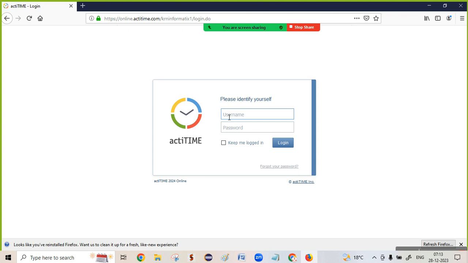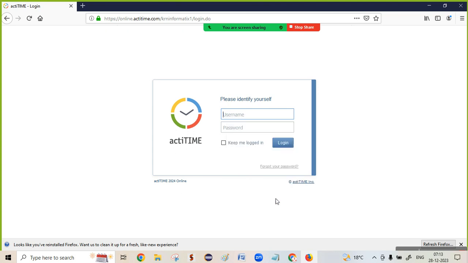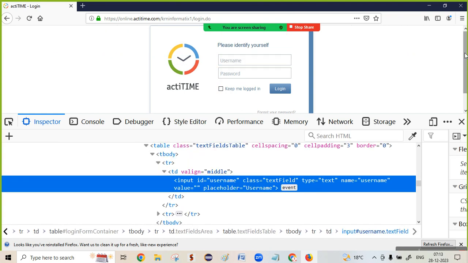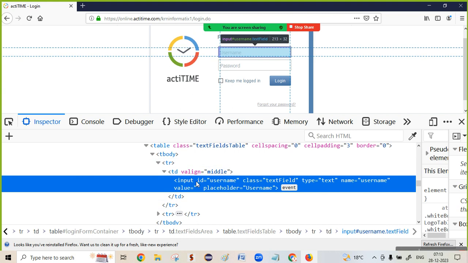If you want to identify this element, right click on this element and inspect element. Okay, I want to enter the username in the username text box. Right click, inspect.